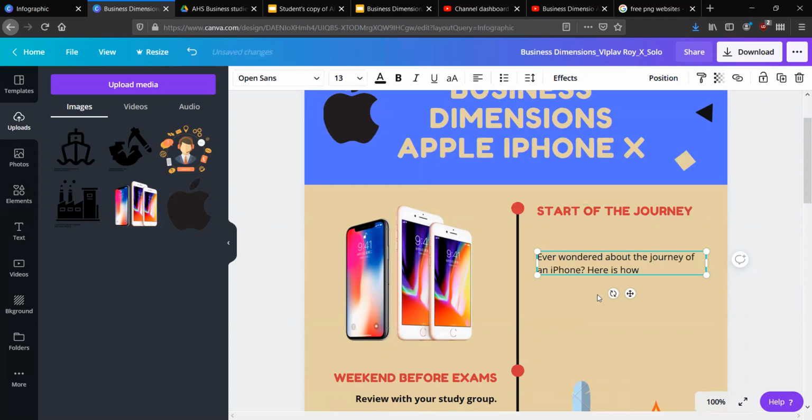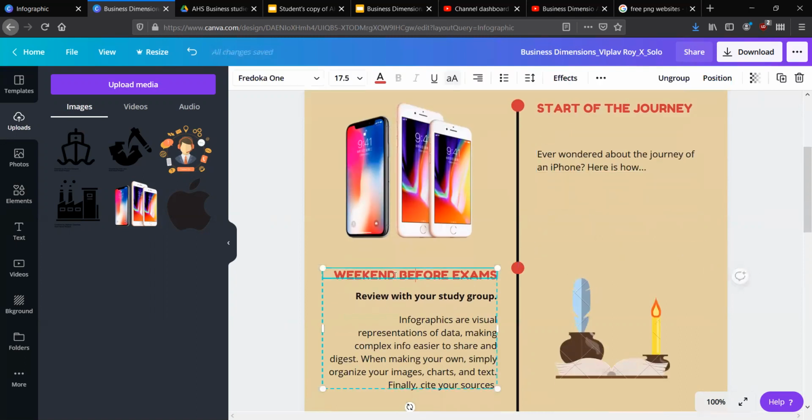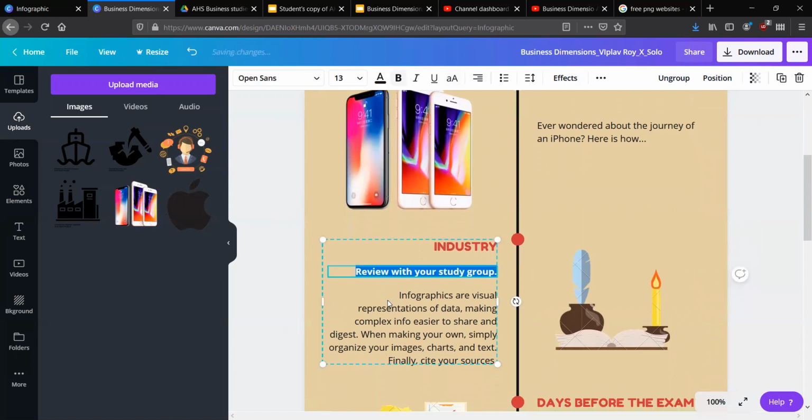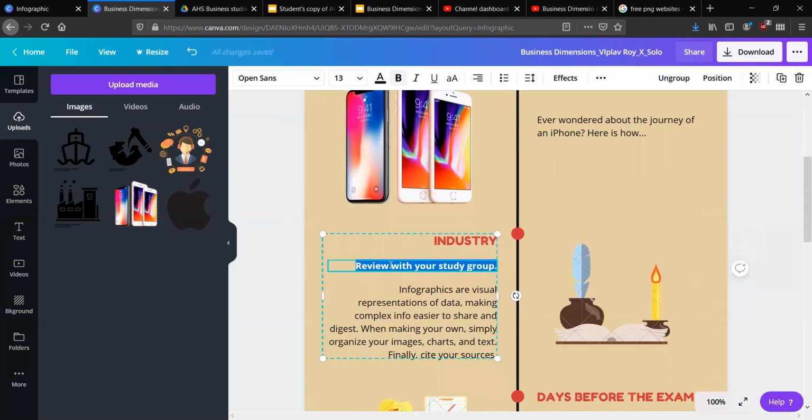Here is how. Okay, so I'm keeping the text to a minimum, but it should be understandable. So first step, we are looking at industry. And the first industry is extractive. Extractive industry.